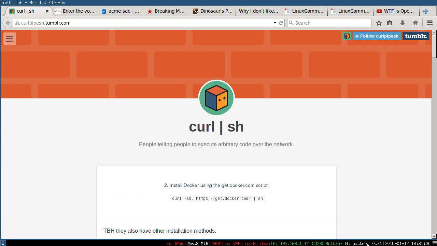It's just a funny little blog keeping track of curl being piped directly into sh, often with sudo or as a root user. So the title of the blog is People Telling People to Execute Arbitrary Code Over the Network. When you put it like that, it seems like a really bad idea. And as a general rule, it is.